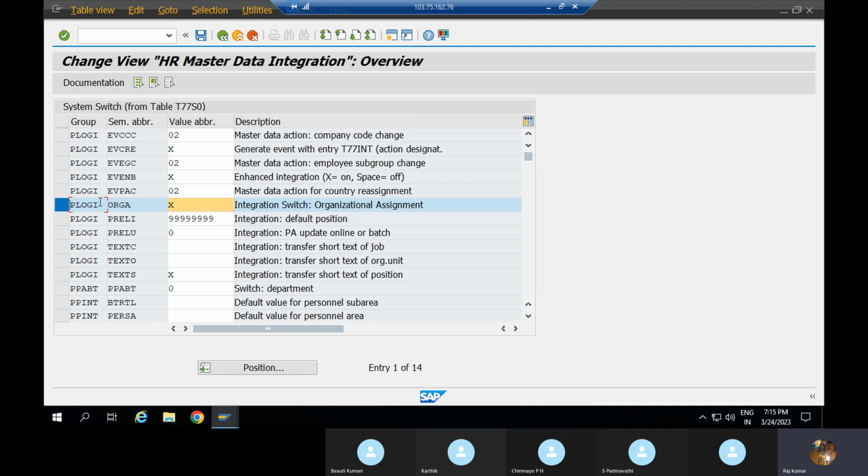So it should be PLOGI and ORGA, the value should be X. That's it. You need to tell them. This is the integration switch. X is the integration switch. If there is no value, then there is no integration between OM and PA. This is one sure shot question, guys.